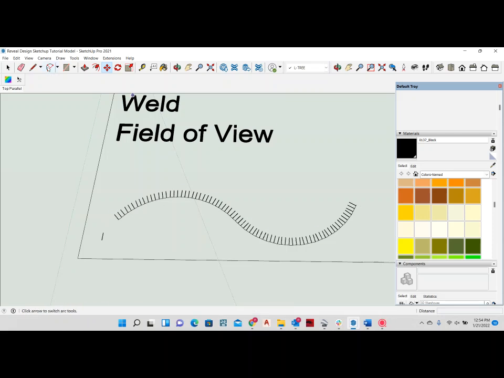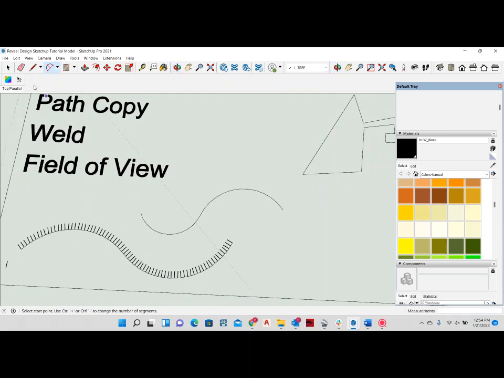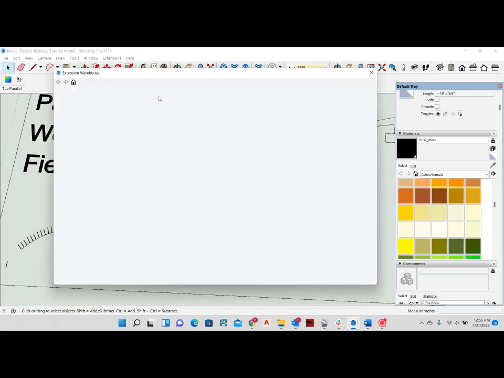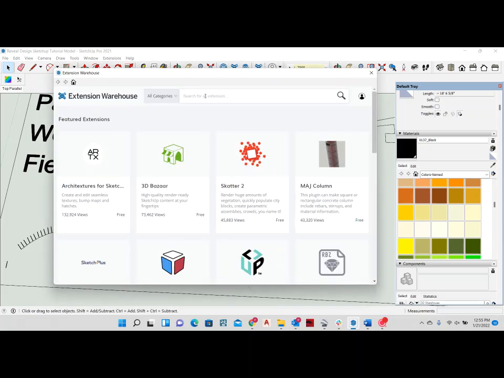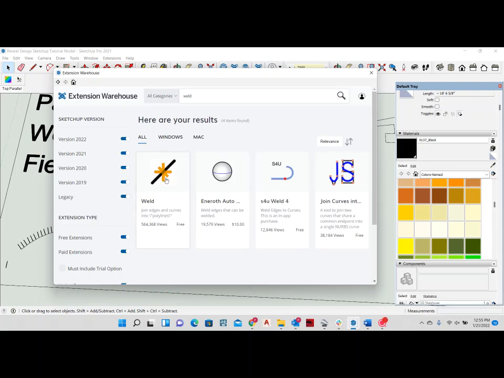What you're going to need to do is draw, let's say you have your path. We're just going to do this real quick here, and here's our path with the arc line. Both of these lines are separate right now, so we do want to conjoin these, and there's an extension first that you want to get called Weld. You can get that in the Extension Warehouse. Just type in Weld, and I believe this is it.